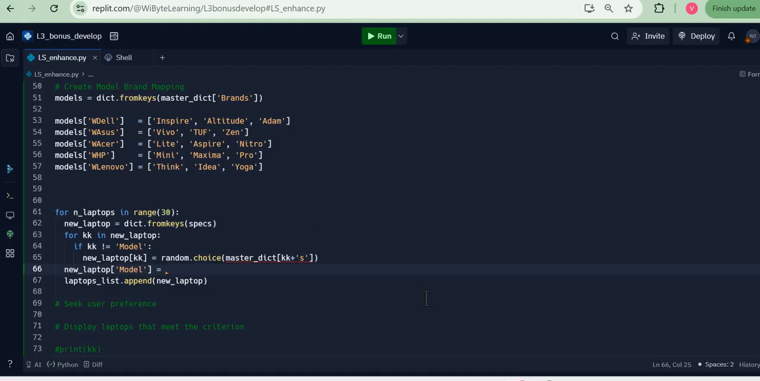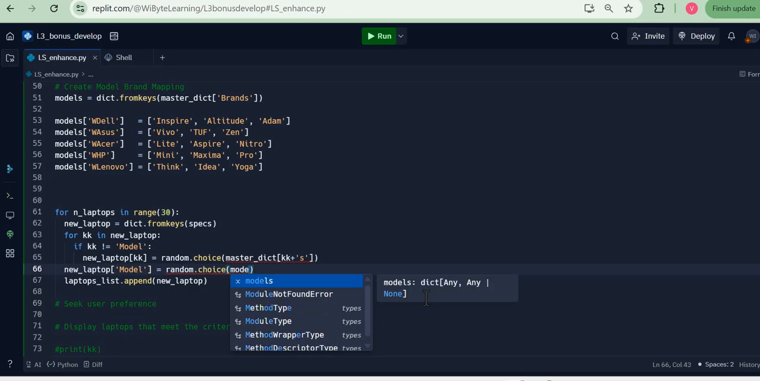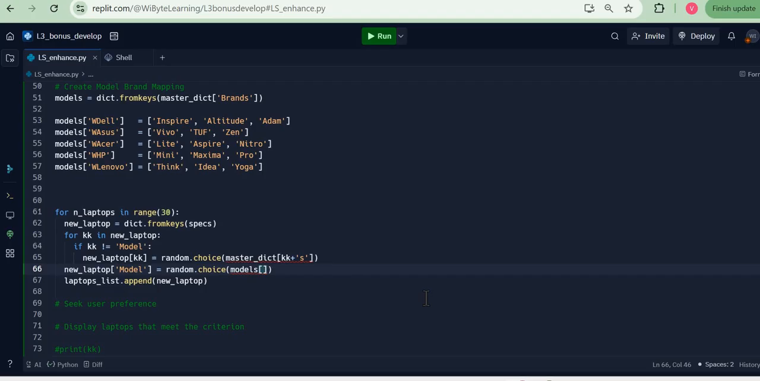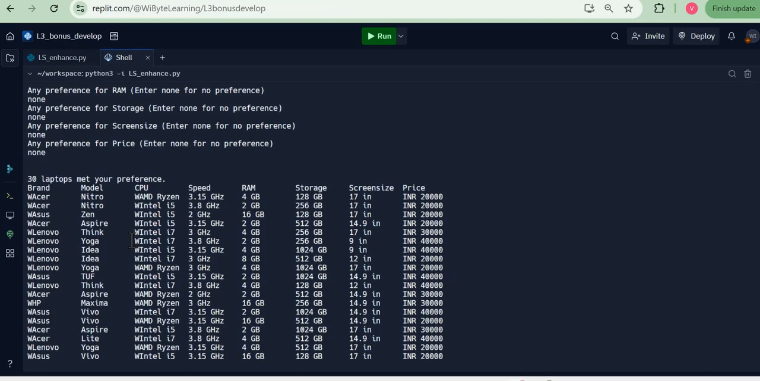So I'm going to say, it's going to be random.choice once again. However, the list that we are looking at is part of the dictionary called models, and the key for this particular model is nothing but new laptop brand. So with this, we'll find that the model will be picked up from this piece of code. I did not give any preference for any of the other features. Hence all the laptops came out on my display. Basically, I noticed that every model now is dependent on the brand that we are looking at.